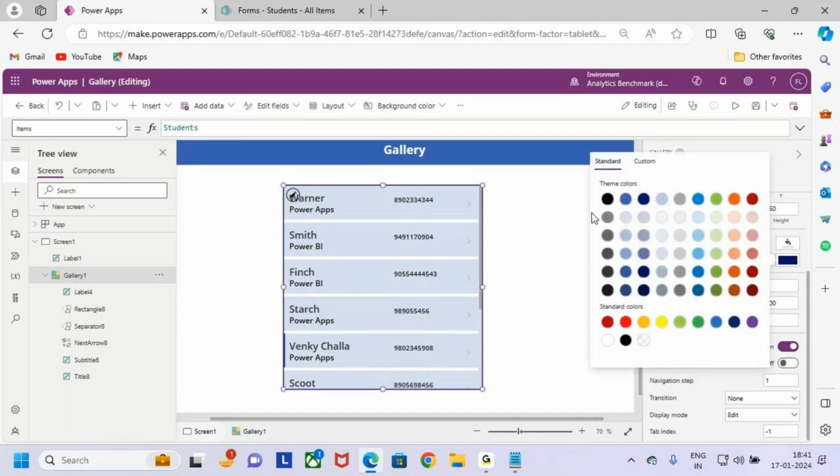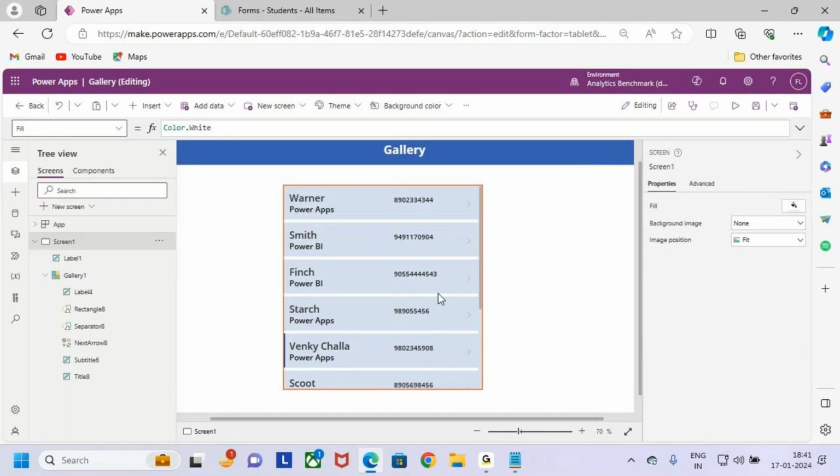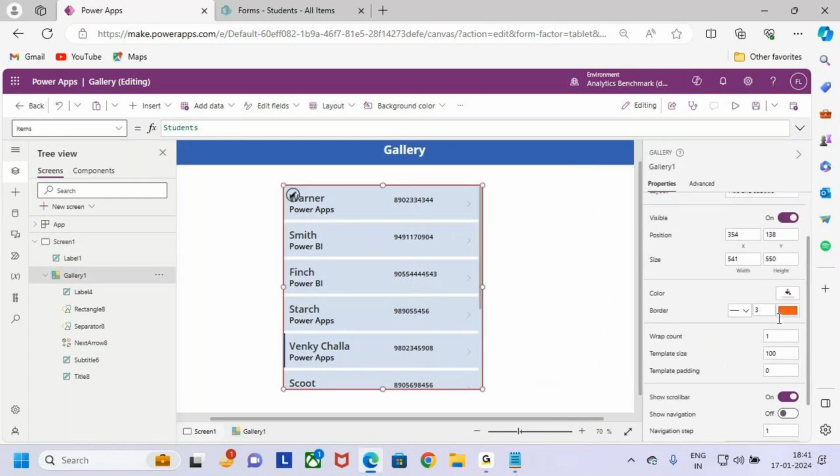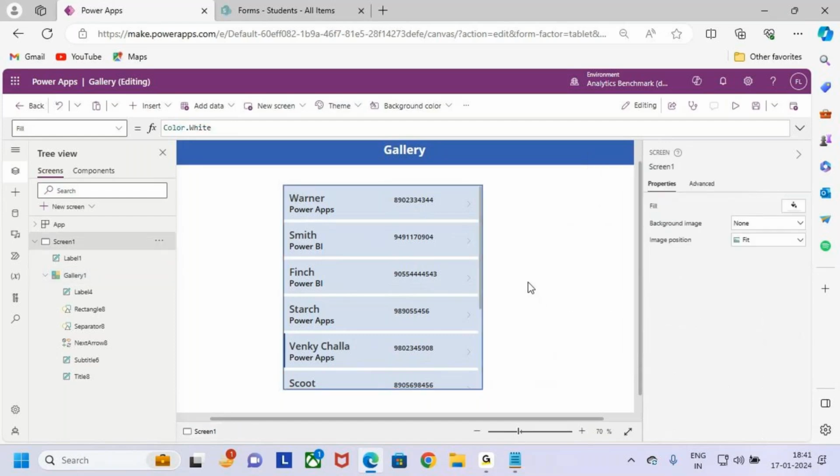If you want to change the color of the border, you can go and change. Currently it is blue. If you want to change the border color, you can go and change the border color here. I'm changing it to orange. So like this, if you want to add the borders, or if you want to keep the border, you can go and keep the border.